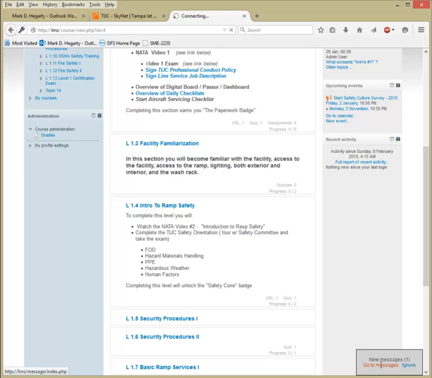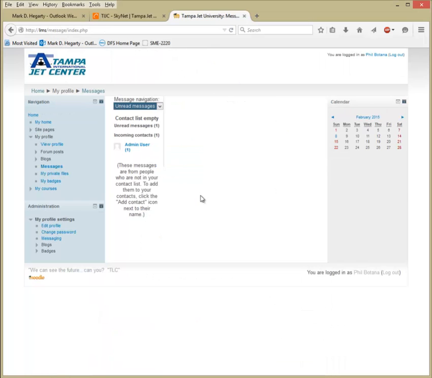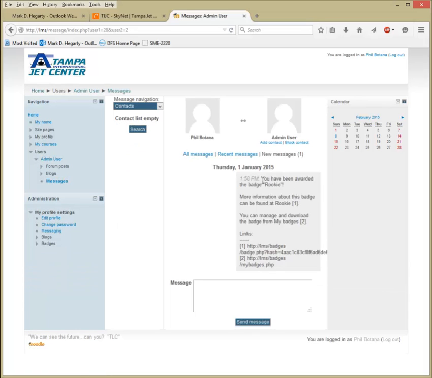So let's go ahead and go to the messages, and this happens anytime you get a new badge or somebody sends you a message within the LMS, and it looks like it's from admin user, which is going to be an automated message, and it basically says you have been awarded the badge rookie. So that basically means I've completed my profile, and I have taken this badge out since we don't really use the rookie badge anymore.